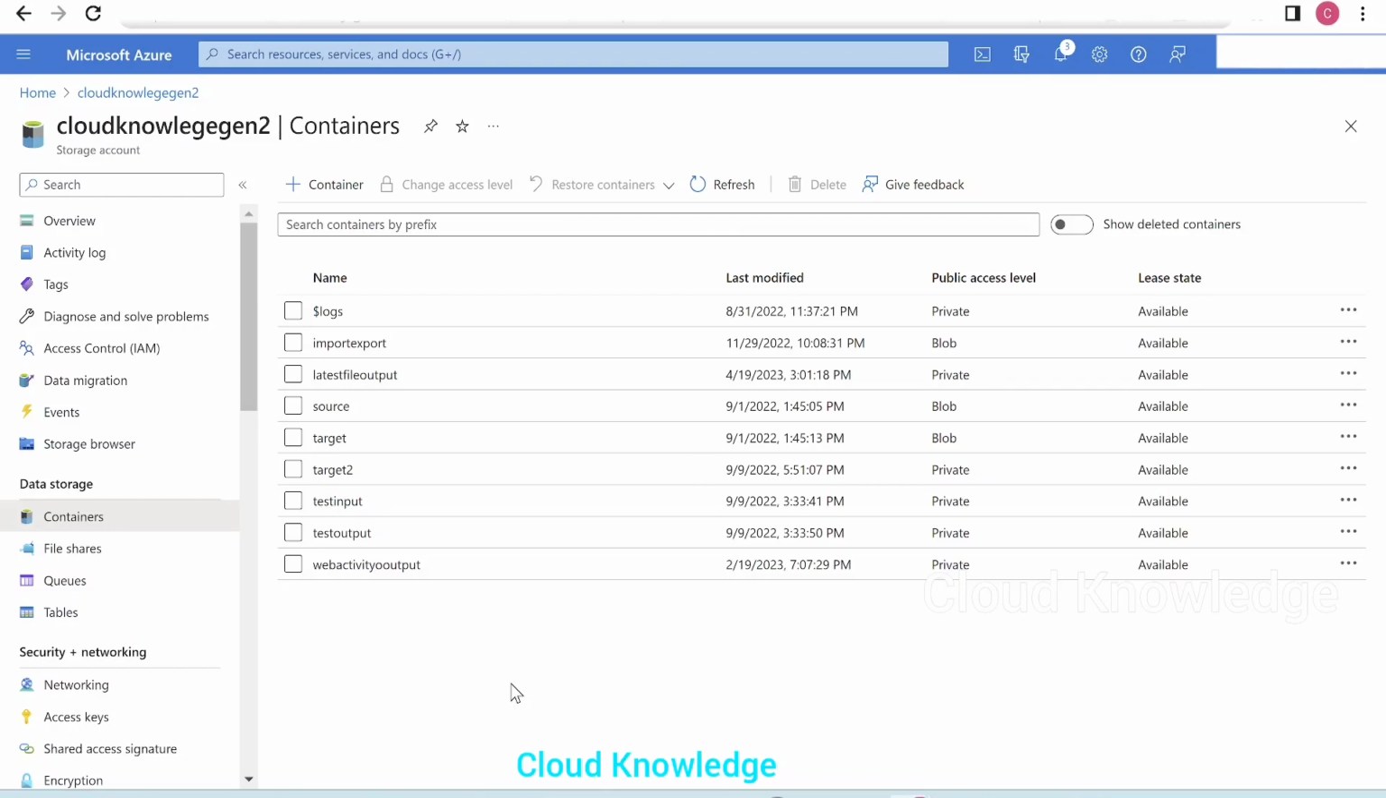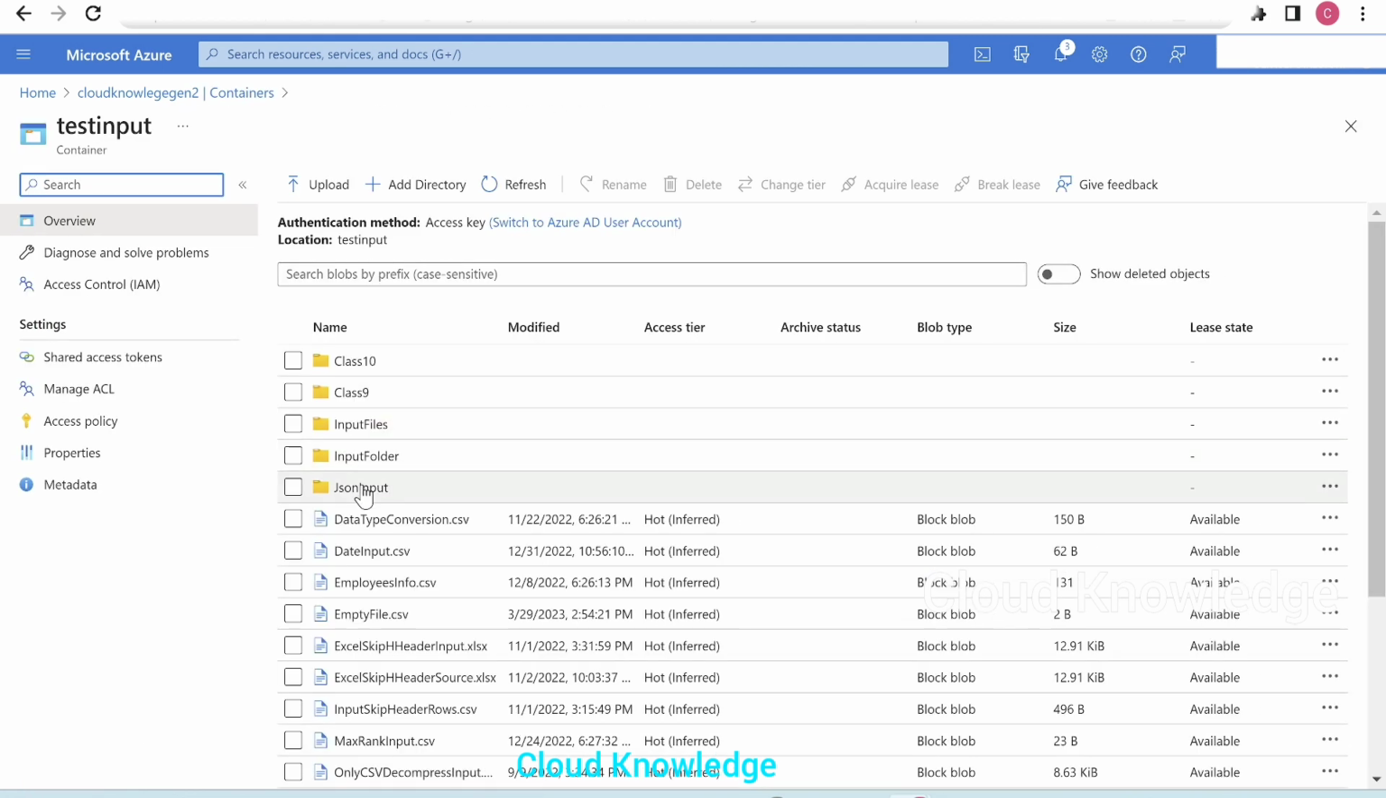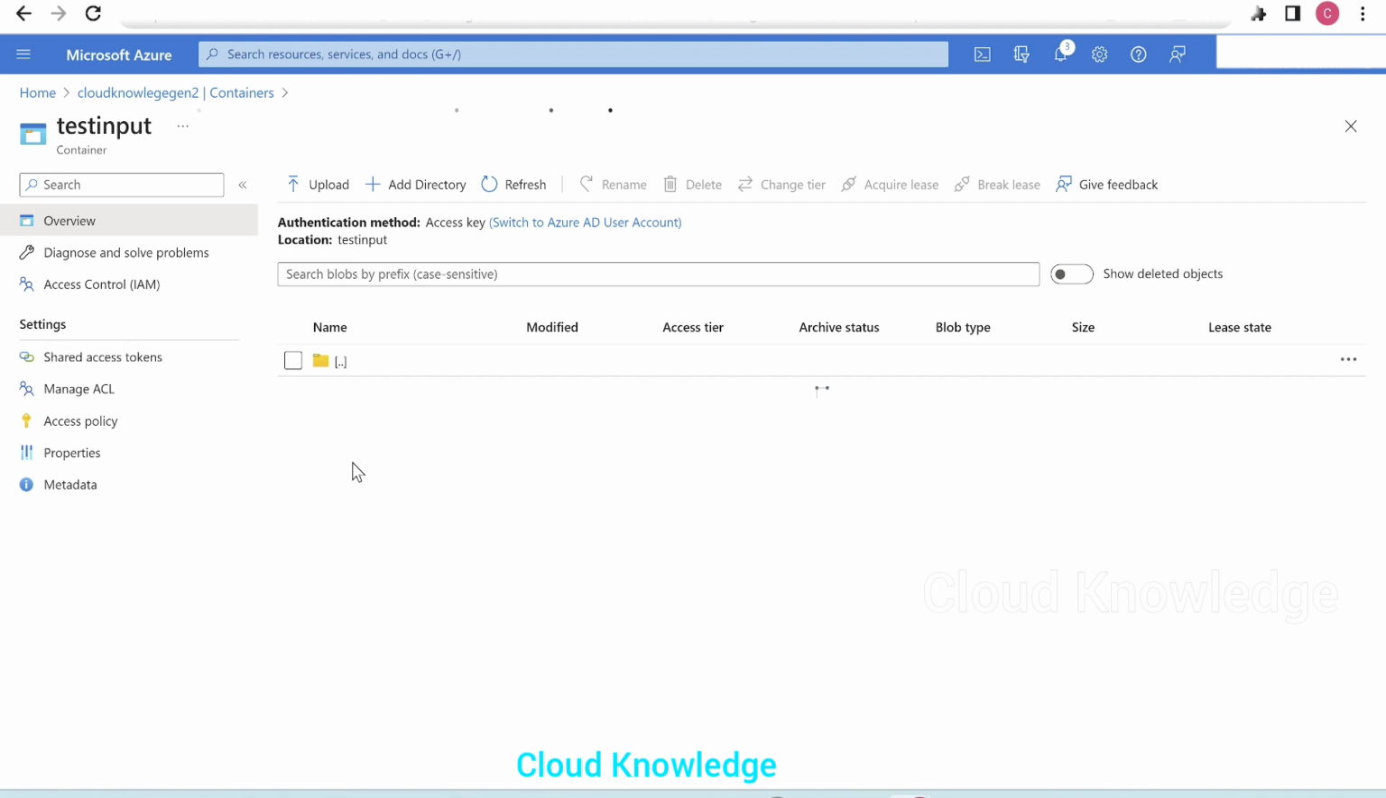Today in this video, we'll study a scenario where we want to copy the latest file or the last modified file from the storage account folder to the destination. So here we are inside the storage account Cloud Knowledge Gen 2 and there are different containers present here. So we'll go inside the test input container, inside the input folder.